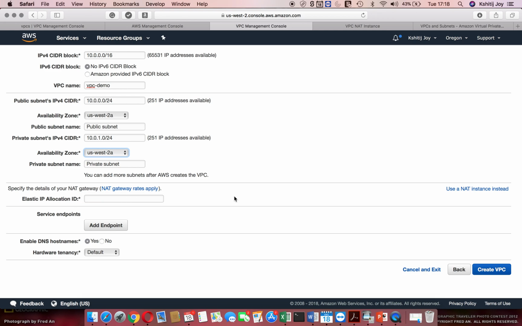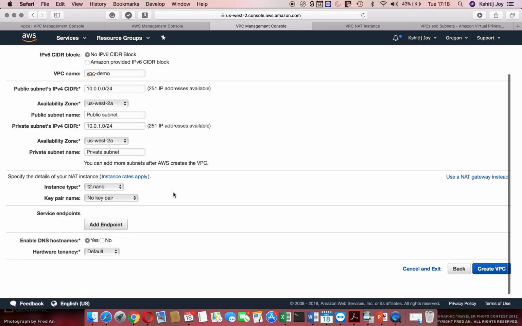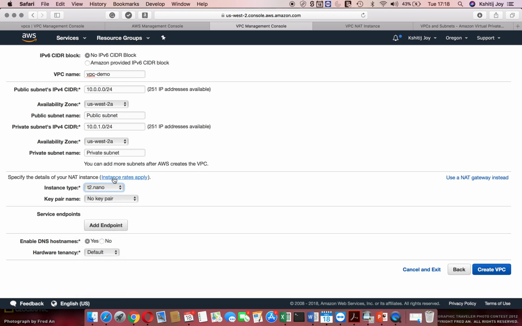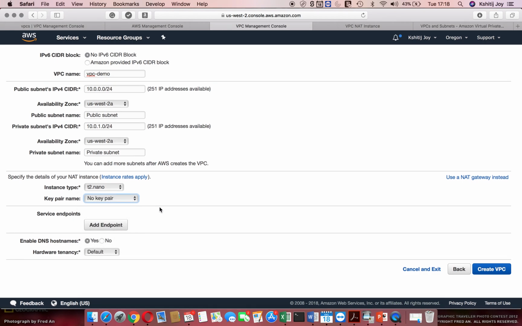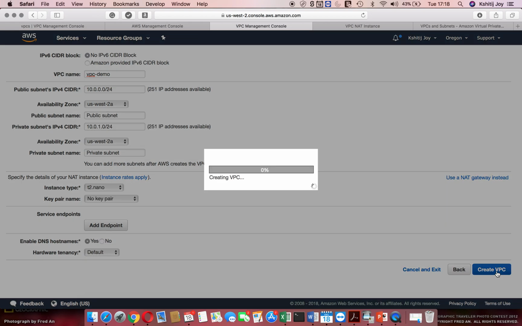Okay, cool. And then, as I showed you, we'll use a NAT instance. For the NAT instance, you can just choose a very small instance, a micro. You don't want to choose a big one for demo purposes because, as it clearly says, instance rates apply. So you just keep the smallest one. We won't be connecting to the NAT instance, so we can just keep it as no key pair. You say enable DNS names, yes, and hardware tenancy we keep as default. We don't want to go dedicated, and we simply click on create VPC.